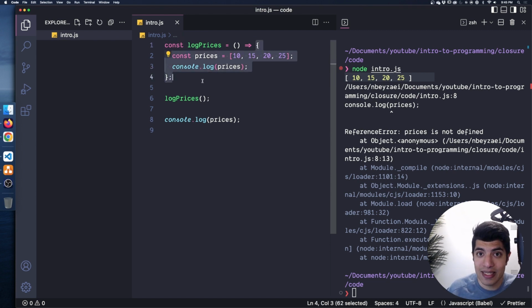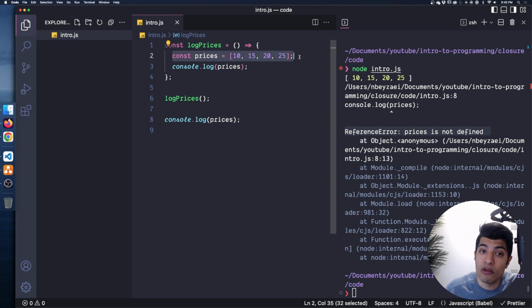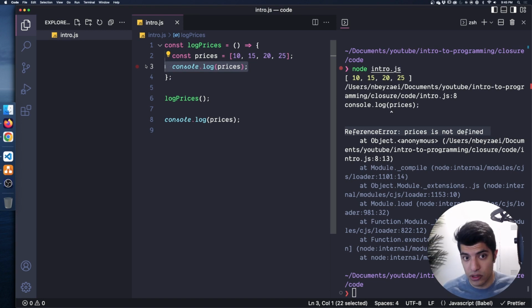We cannot access prices outside of here, which is why when we try to log it out inside the curly brackets, it's okay. But when we try to log it out here, it is not okay. We get this reference error, prices is not defined, because it doesn't exist at this point. Technically, the way you can think about this is prices is created right here when we call the function. Then it's logged out and then it's destroyed. It disappears. It literally gets erased from memory eventually. So we can't access it over here.